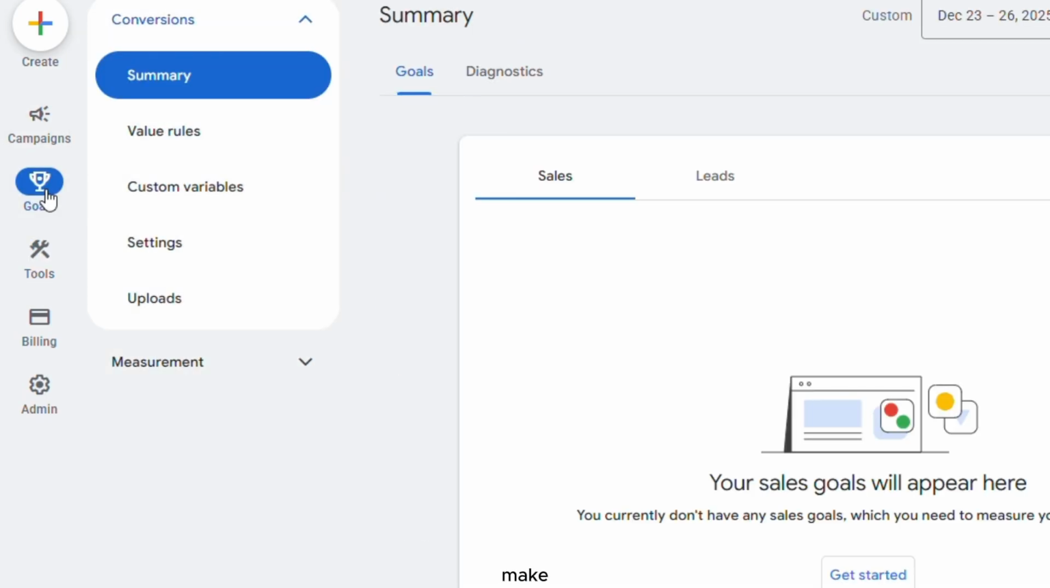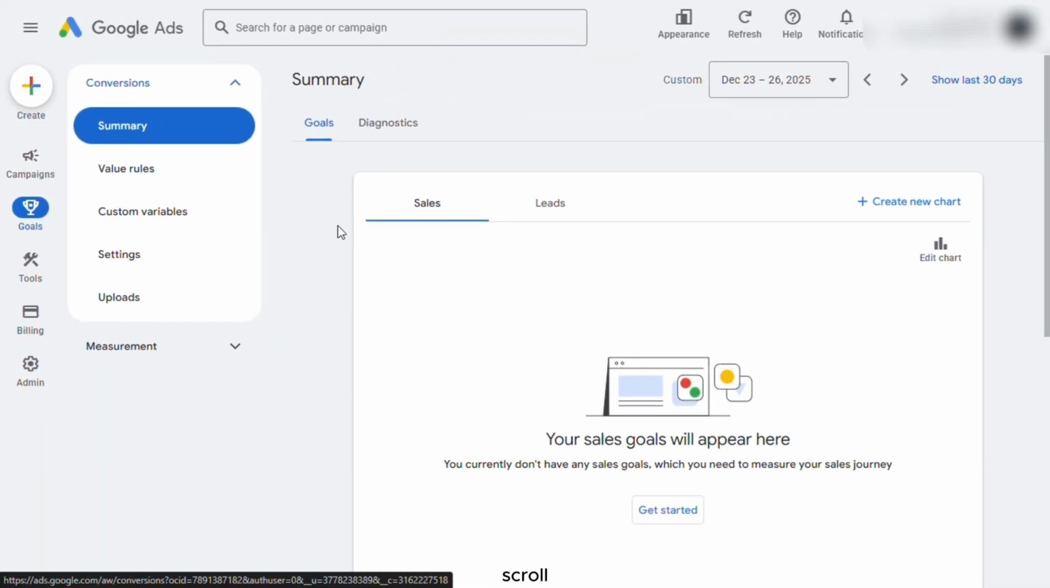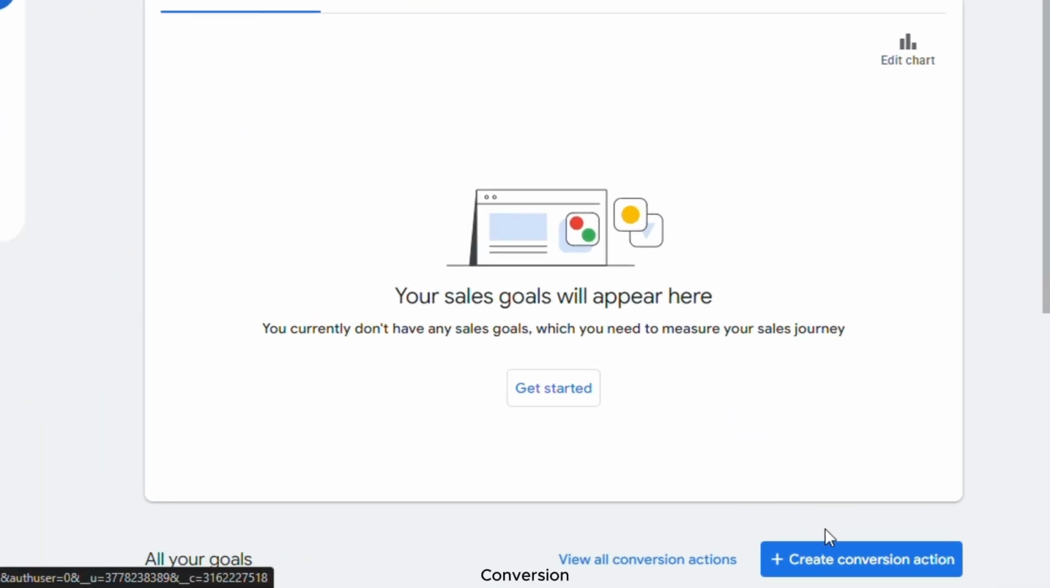Click on it. Make sure the Summary option is selected. Then, in the Summary option, you'll find two tabs at the top, Goals and Diagnostics. Make sure it's on the Goals tab. Then scroll down a bit and you'll find a Create Conversion Action button at the bottom of the screen.